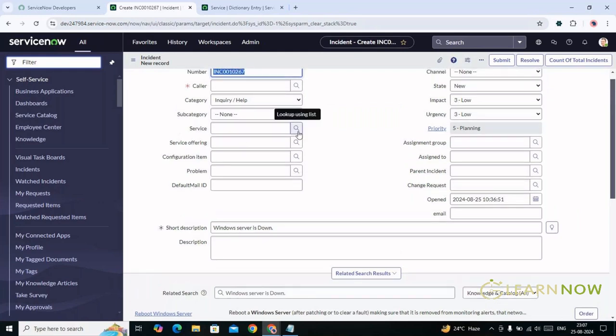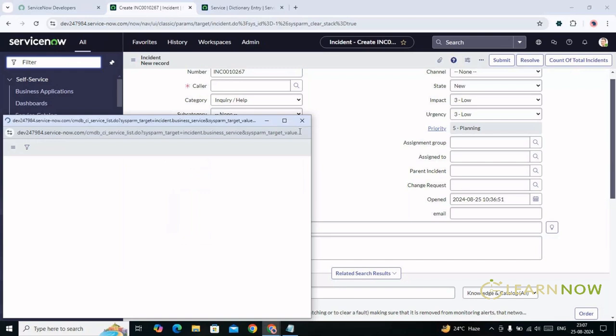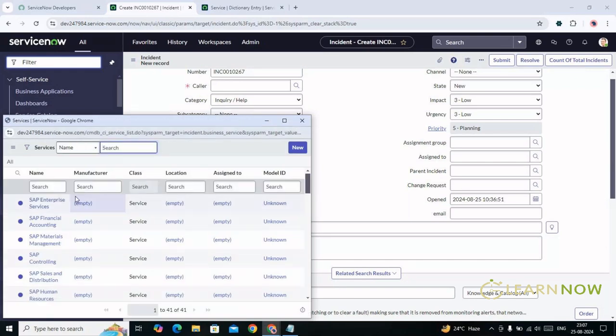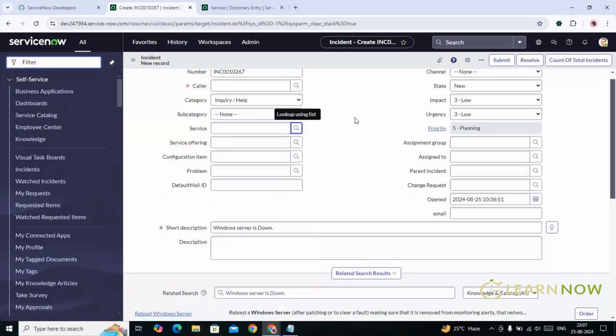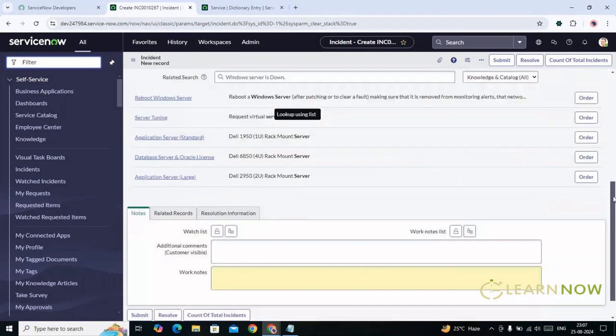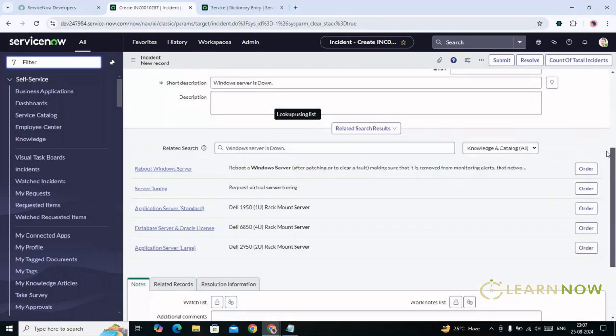This table is looking for something like service, right? When we click here, this is looking at something over here which is not in this. We are in the incident table, and what we are referring to is the CMDB service table, right? So there is supposed to be some relationship between this and this. Let's try to understand this in graphical mode. We have already seen how to see this in graphical mode.